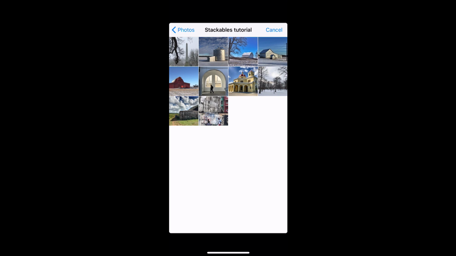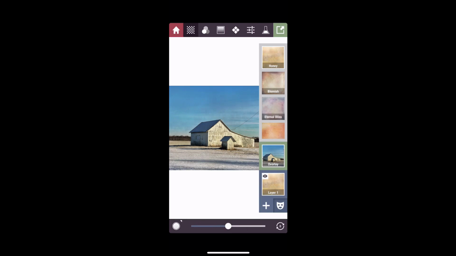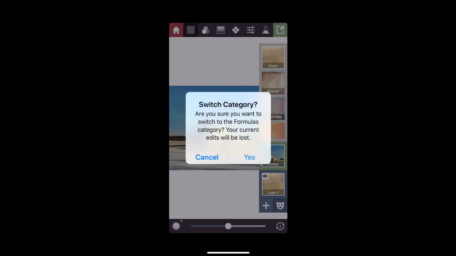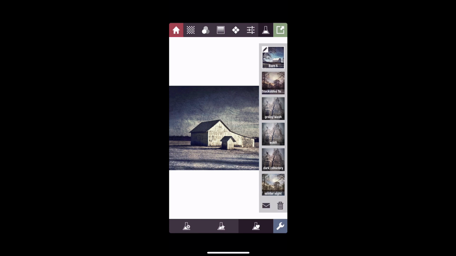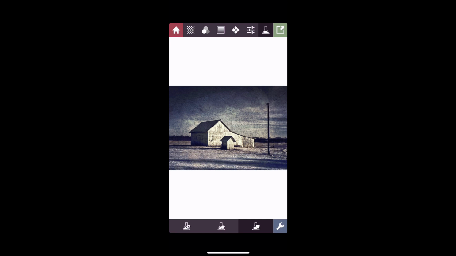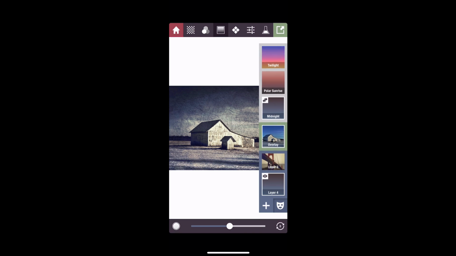Let's choose this barn image here. Change it to a TIFF. I'm going to go to formulas, say yes, go to my formulas, and there. I don't know why I didn't apply it on that other image. That's kind of weird, but there's that formula that we created called Barn 5 applied to this image. Now I can go down to the wrench and I can begin working with each of these layers.